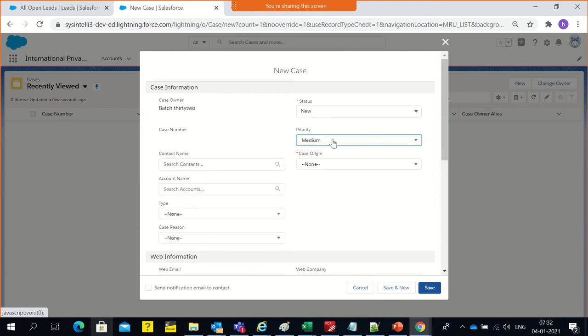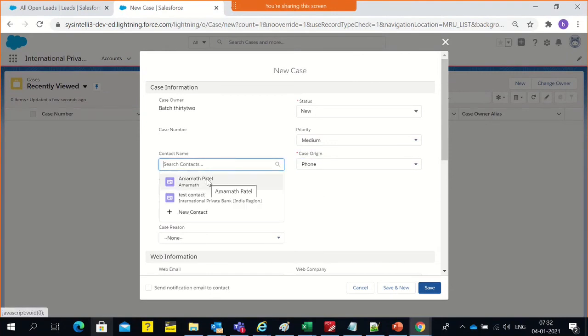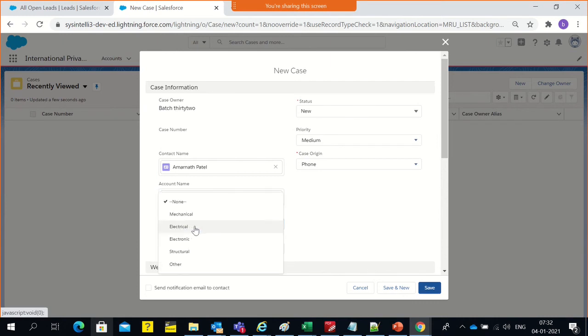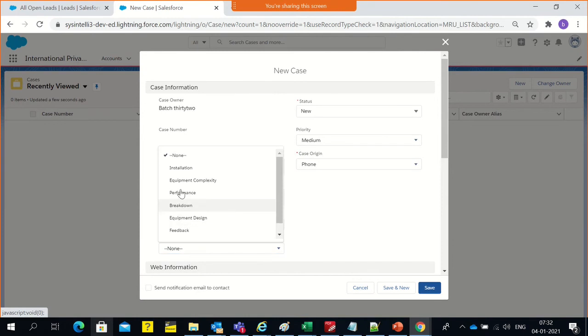Case status is new, priority is medium, and case origin is from which origin we have got it. Someone called me, Vertex support, and the person is Amarnath Patel, with account name Amarnath as the account type. Some other issues it could be the reason. If you have listed some reasons of your own, this is a banking company, so you can modify this pick list.